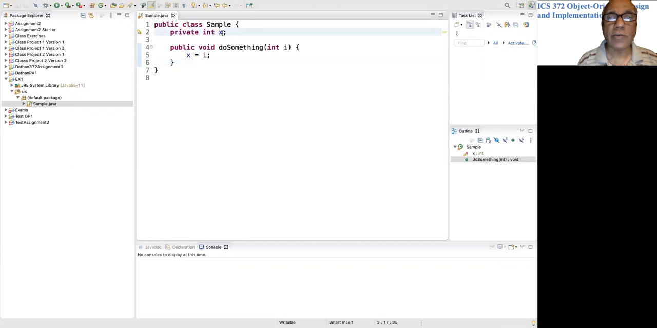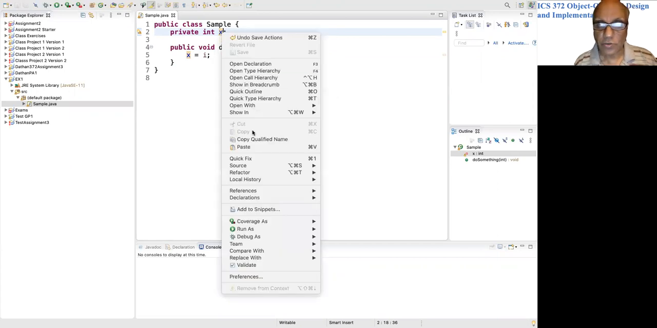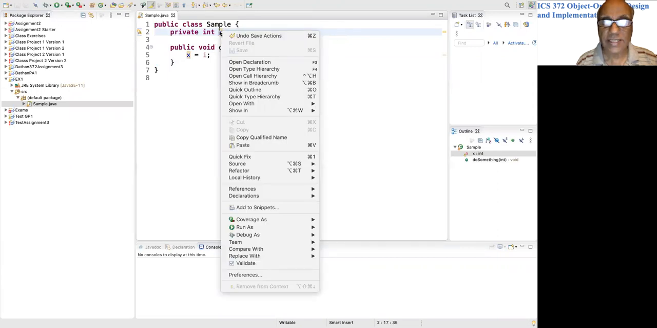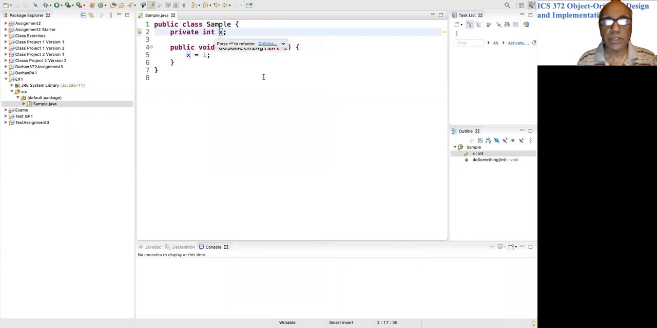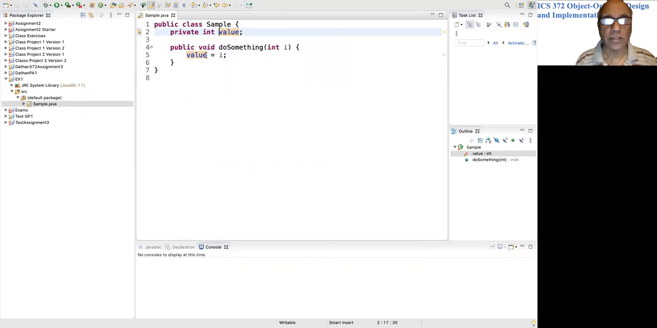Now suppose I want to change this variable name from X to something else. I don't have any specific application in mind, so let me just change it to something like value. What you need to do is select this variable, right click, select Refactor and select Rename. Now you can type in whatever variable name you wish. Let me just give the name value and hit enter. Then all occurrences of X have been changed to value wherever that X applies.